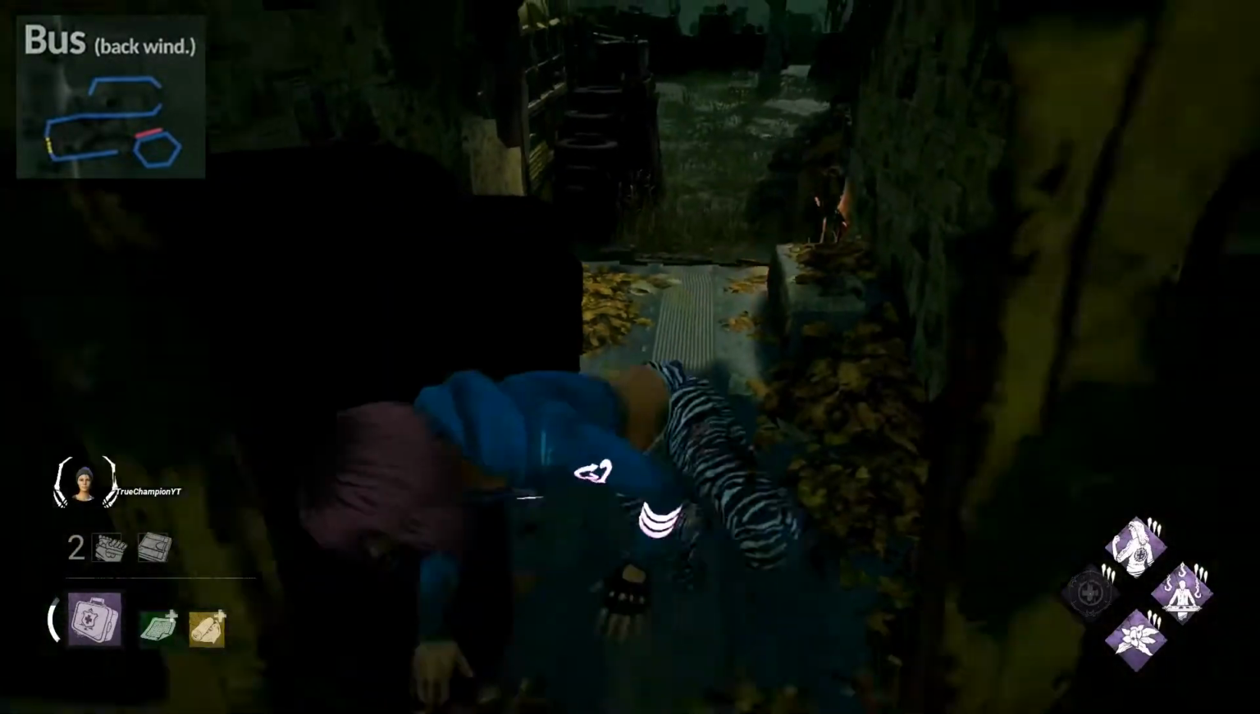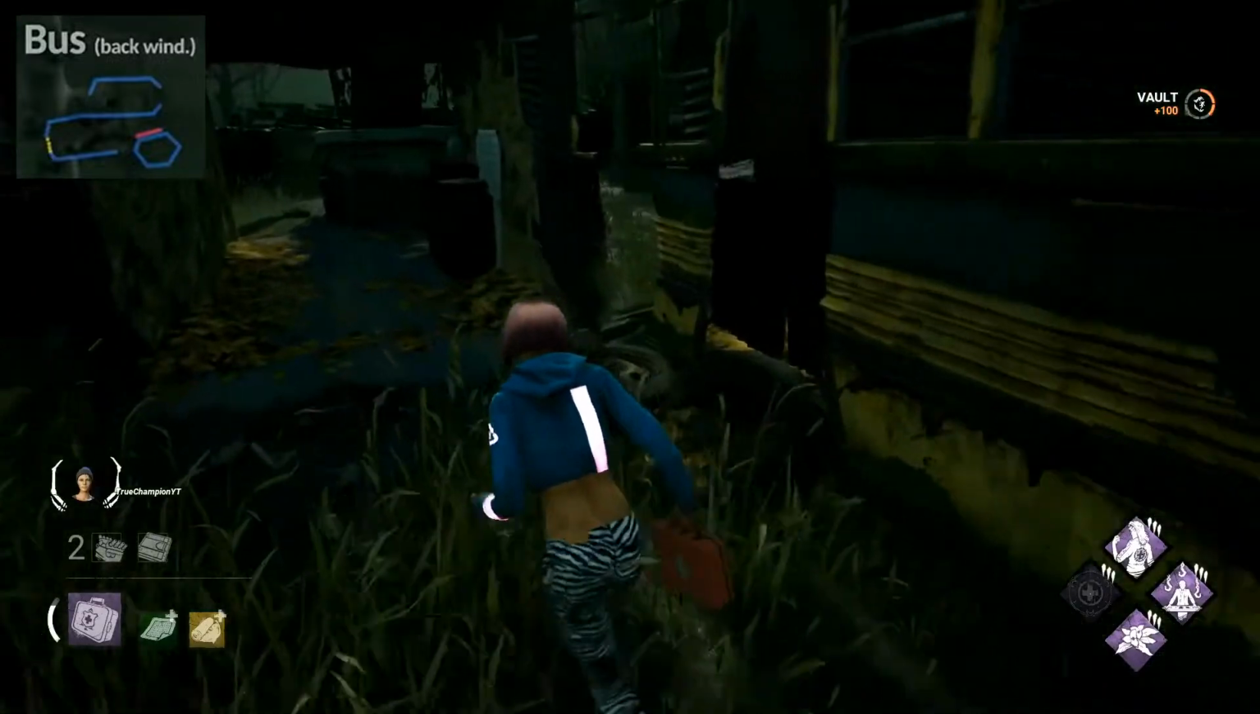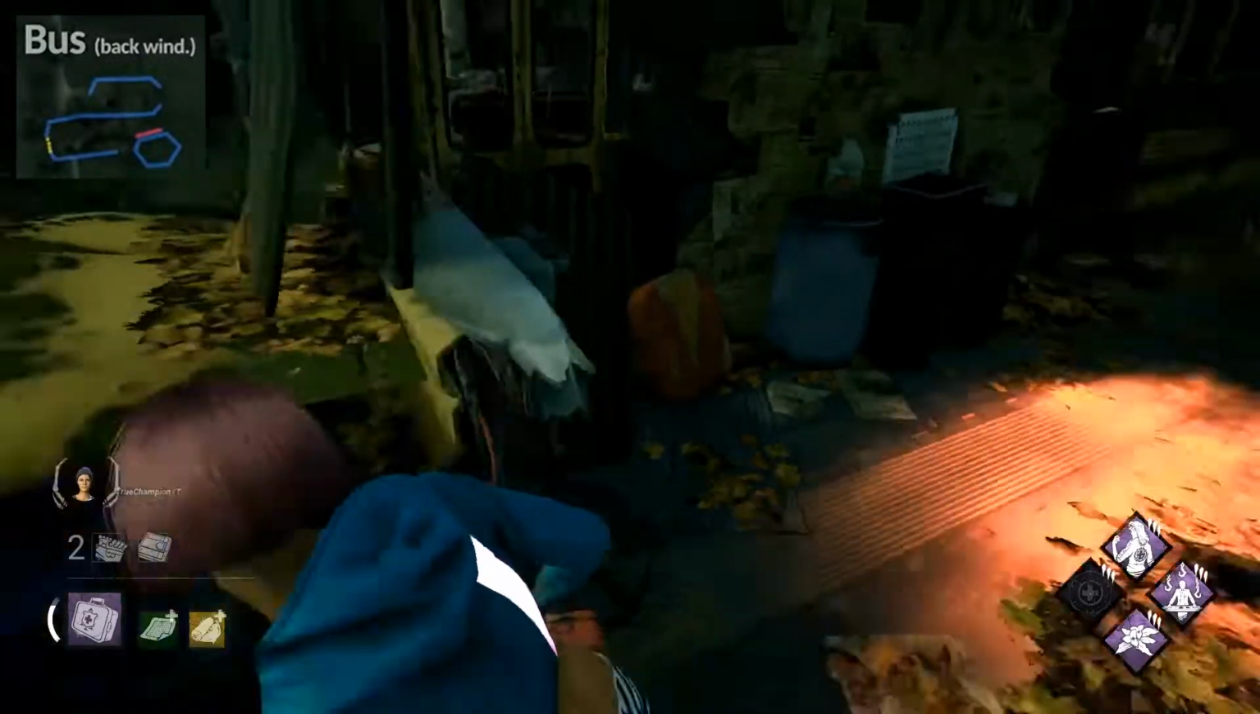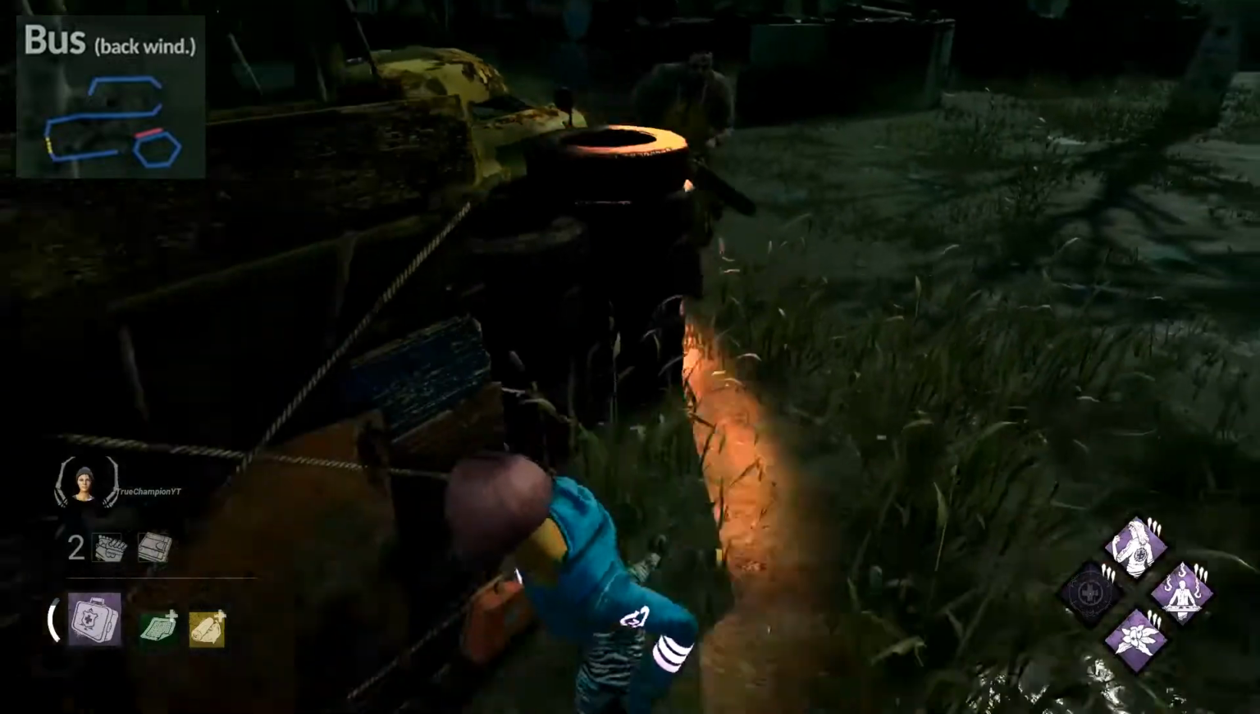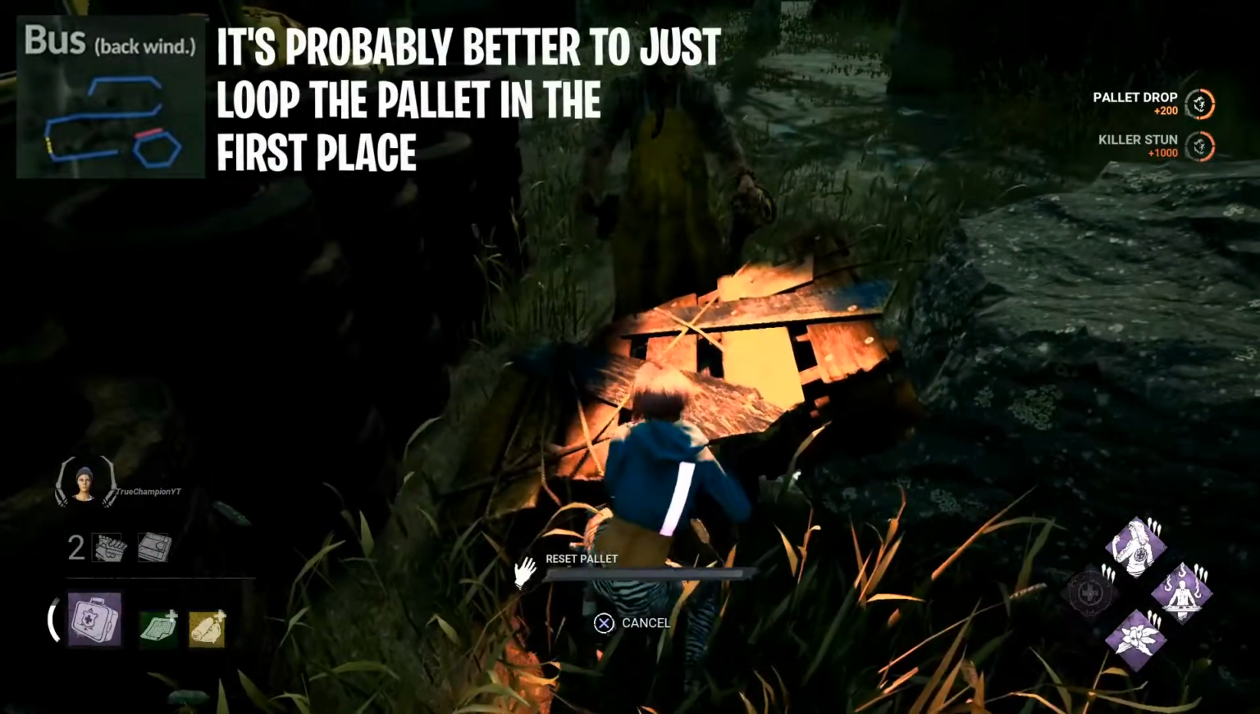However, what will happen most of the time is when you vault the window, the killer will just go around the bus and catch up much faster, and then you're basically forced to throw the pallet or try to greet it, but there's not much more you can do.